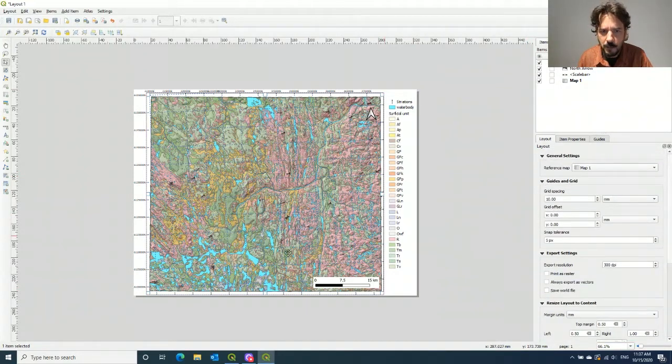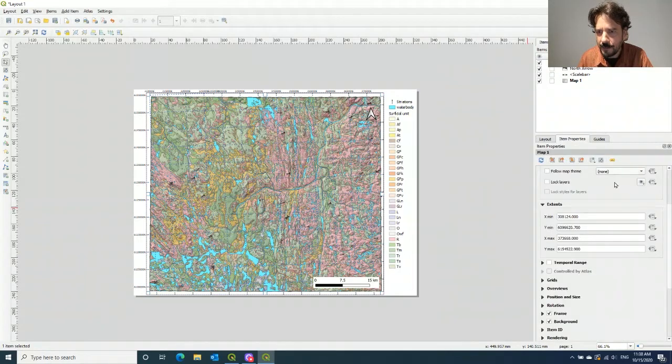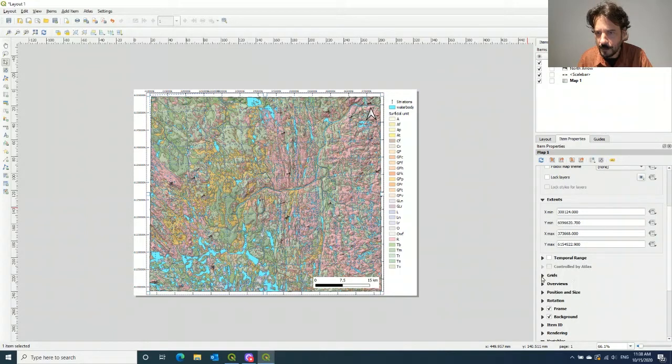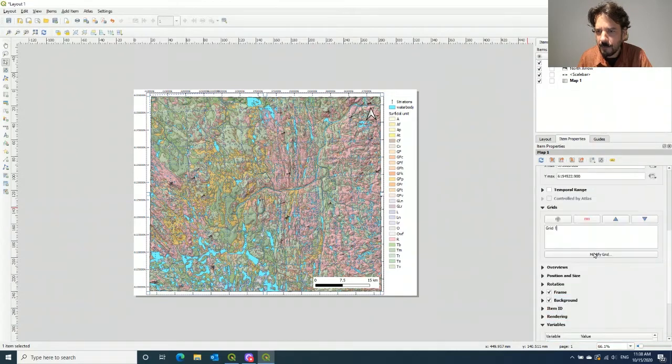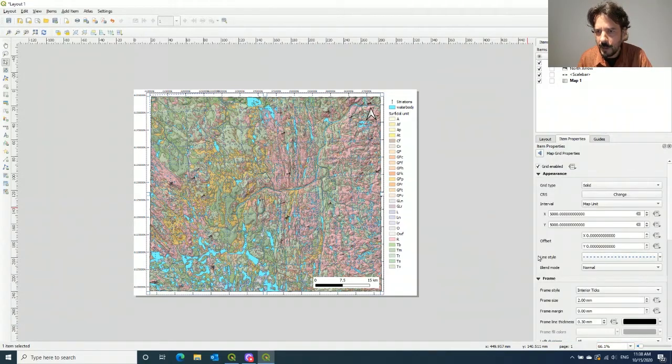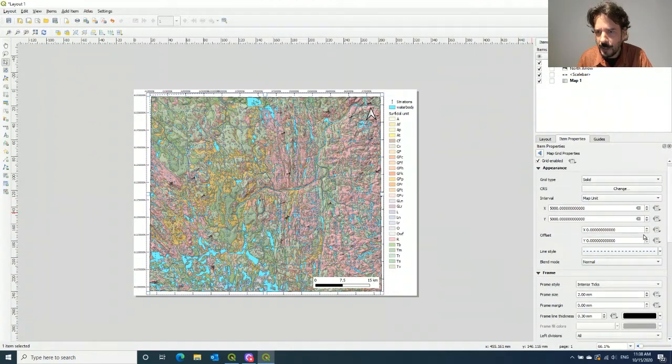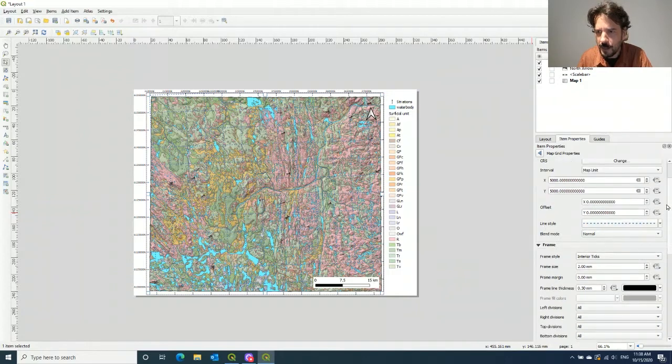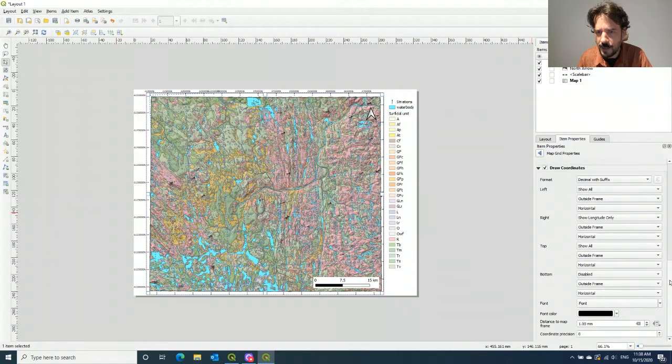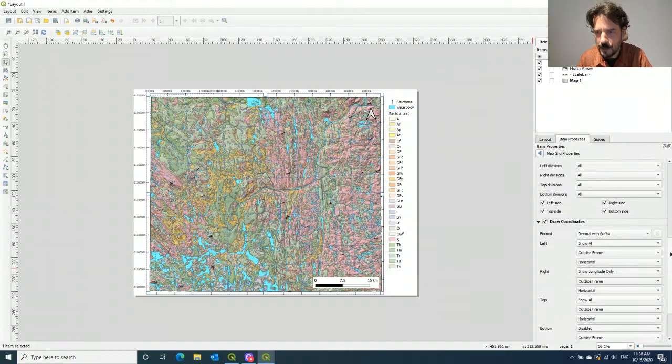Okay, if you want, you can add the grid lines of the UTM coordinates, so then you can define all these things in there. So for example, the grid here, you can add a new grid, and if you click on modify, this is where you can specify the interval, what type of line style you want, all of these things. You can decide to just have coordinate labels on the top and left, for example. So you can select all of these options here.